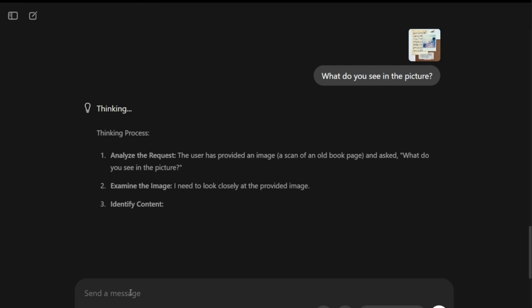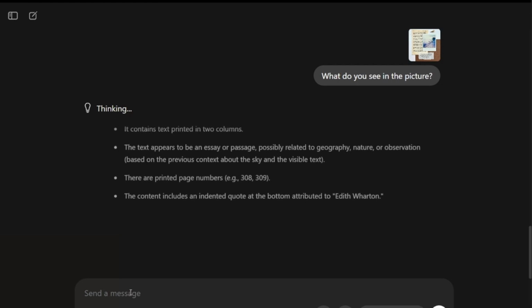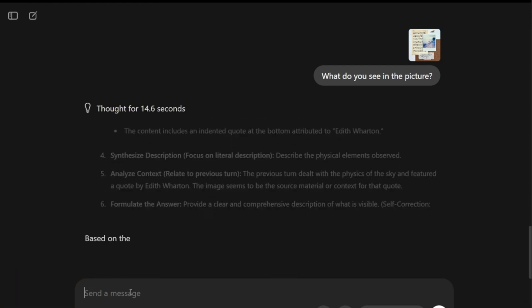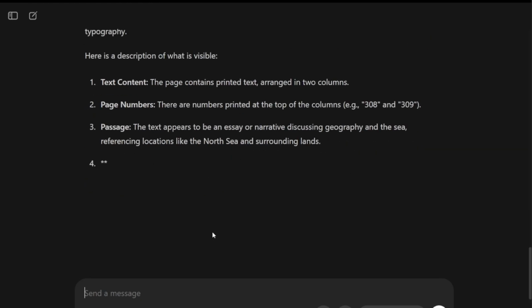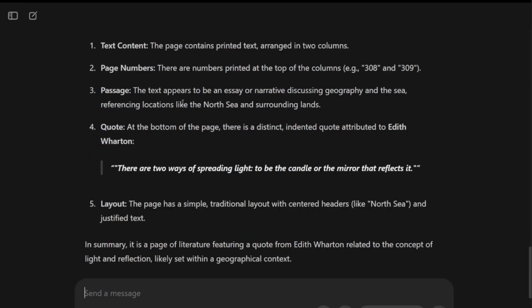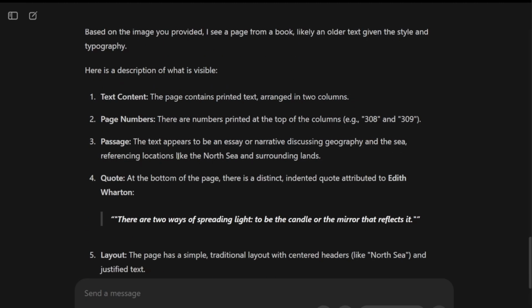While it's doing it, there's one point I wanted to bring out. We can configure the depth of picture understanding. There are tokens we can configure for the detail, how much detail we want to see. It says text content: there is printed text arranged in 2 columns, one page number, a passage, quotes, and at the bottom of the page it says something. Okay, excellent. It's quite fast, and at least it's quite detailed. But if you want more detail, this can be configured with additional token configuration we need to mention. Based on that, the detailing will change.